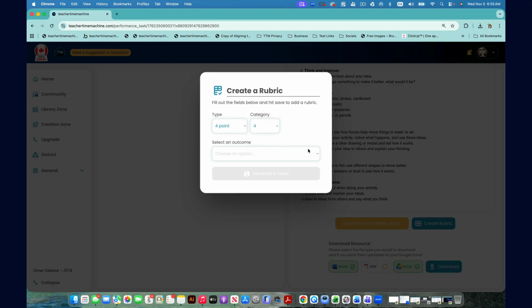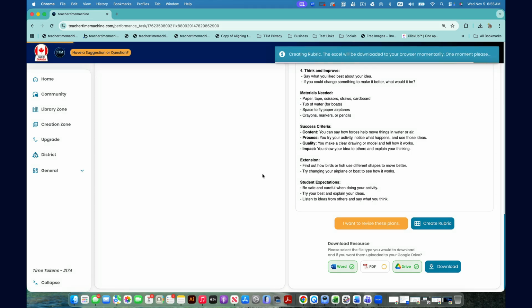Okay, well I had 4 of them. So I'm going to choose 4 and see what happens. And of course, the outcome is only the one outcome that we had chosen. And so I'm going to generate. And let's see what our rubric comes up with.